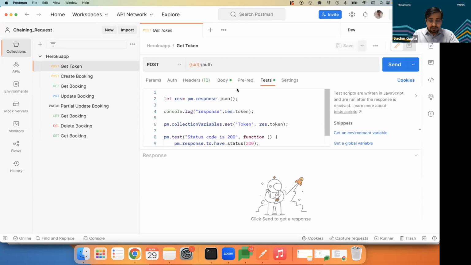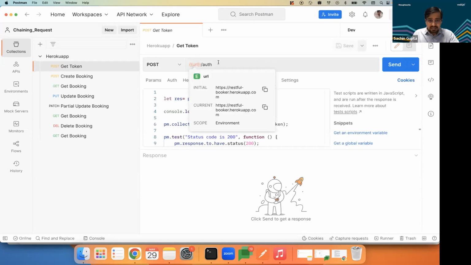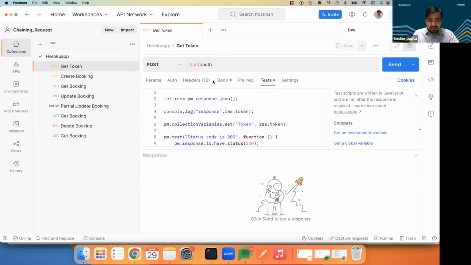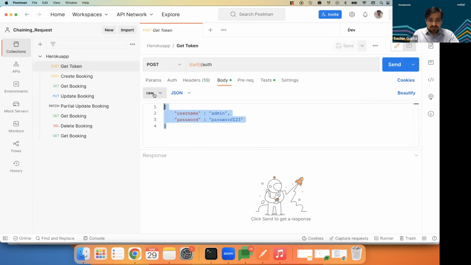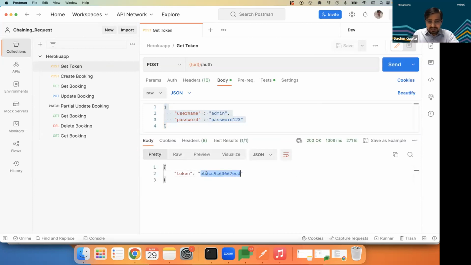So get token. Now this is the URL I'm getting. This is the authentication. Okay, now in the body I am going to pass username and password. So now I am going to hit this request. I am getting this token. Okay, so this is the response I'm getting.